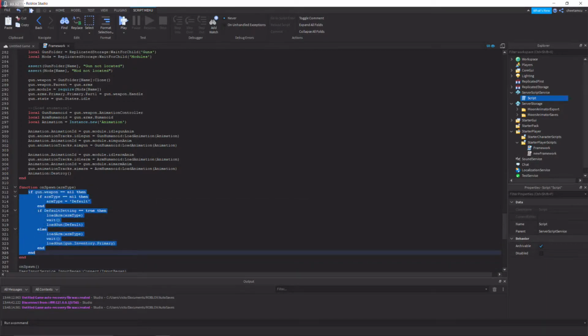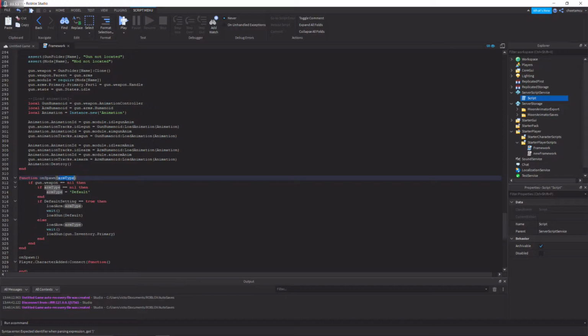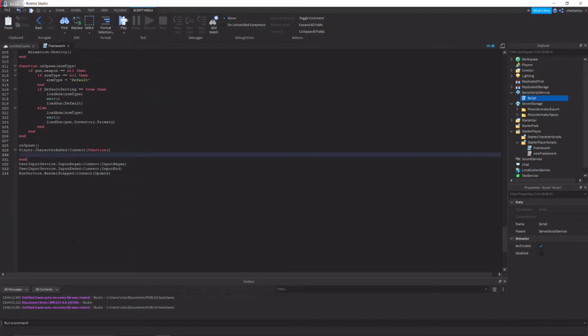After that, you're going to put OnSpawn after the OnSpawn function, because the very first time you load into the game, your character loads before the script loads, which is why doing the player.characteradded function isn't going to make it load up the very first time, only all the times after, so that's what the extra OnSpawn call is there for. But after that, you need player.characteradded to connect a function instead of connecting straight to OnSpawn, because if we connect it straight to OnSpawn, it's going to put your arm type as the character, and you do not want that.